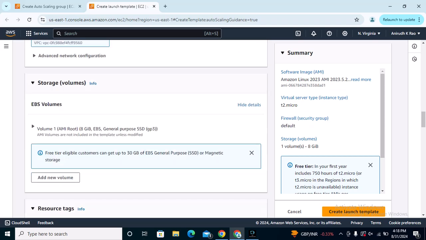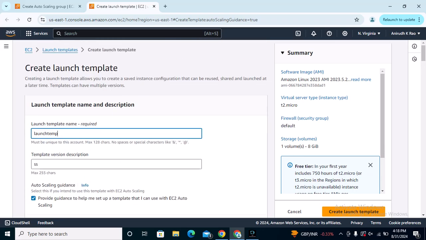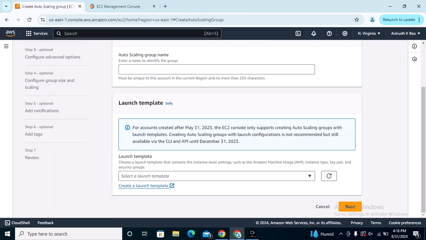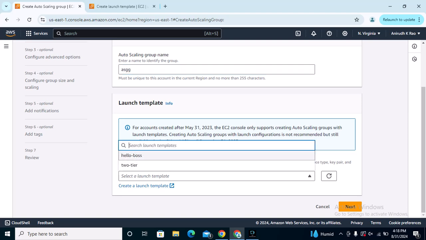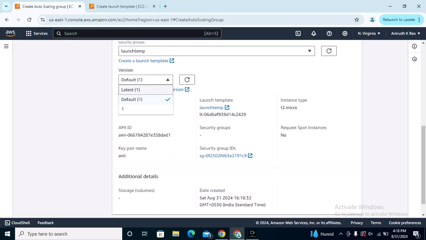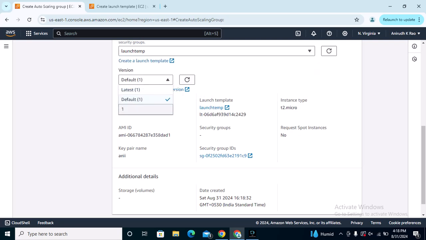So let's create a launch template now. Our launch template name is launch temp. The launch template is created now. Let's go to this. We give an auto scaling group name, and here we select this template. We can create versions of the templates. If you need to change something in that particular template, you can just go here and select a different version of that template.